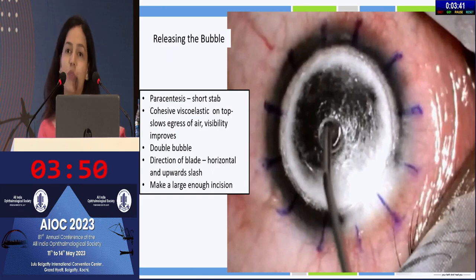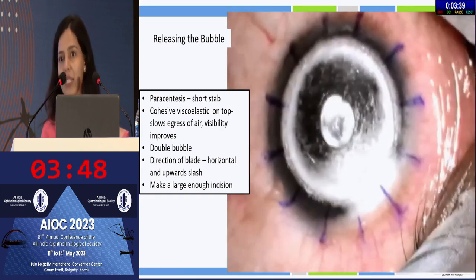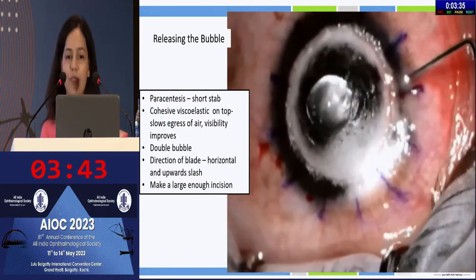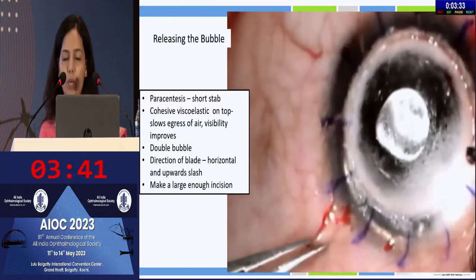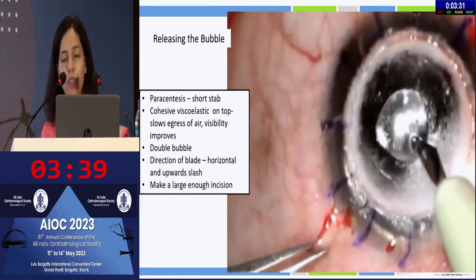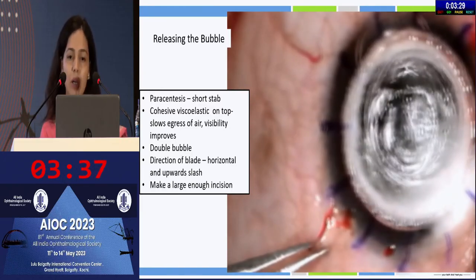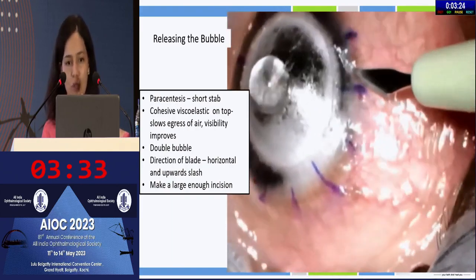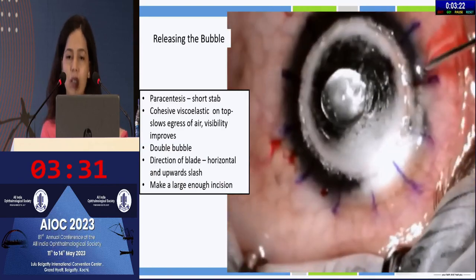Next thing is, once you form the bubble, you have to release the bubble. This is by what we call the brave slash. But before we reach the brave slash, and this will loop, so I just had a few points to show. Before we go to the brave slash, one thing is the paracentesis, because you want to make the eye a little soft. So you see the paracentesis is a very short incision.